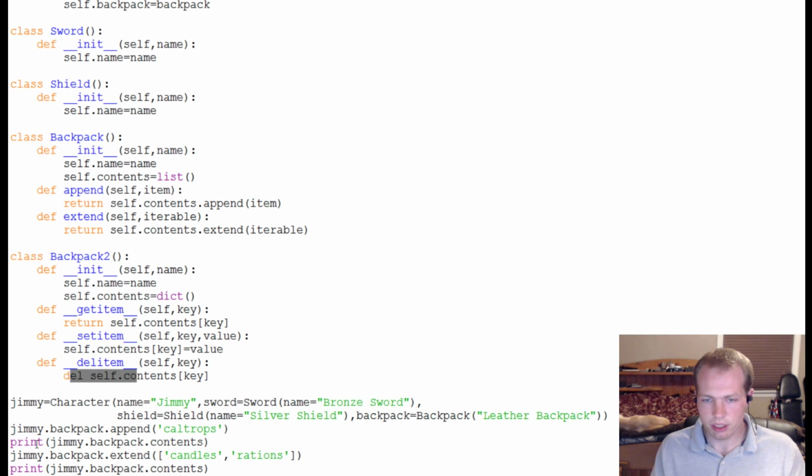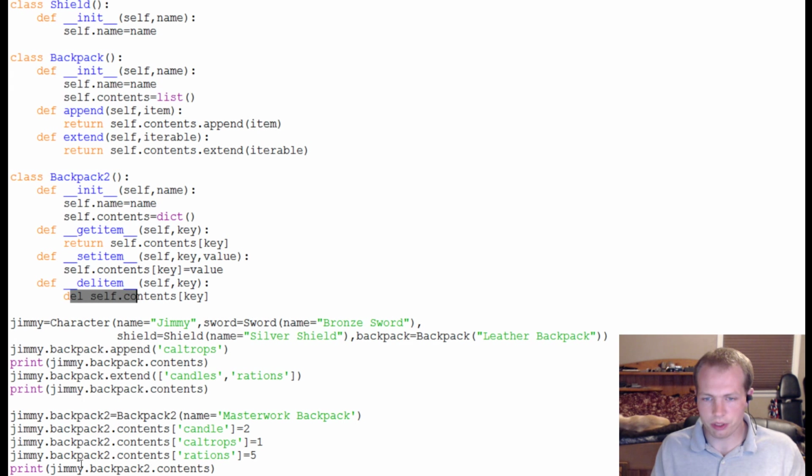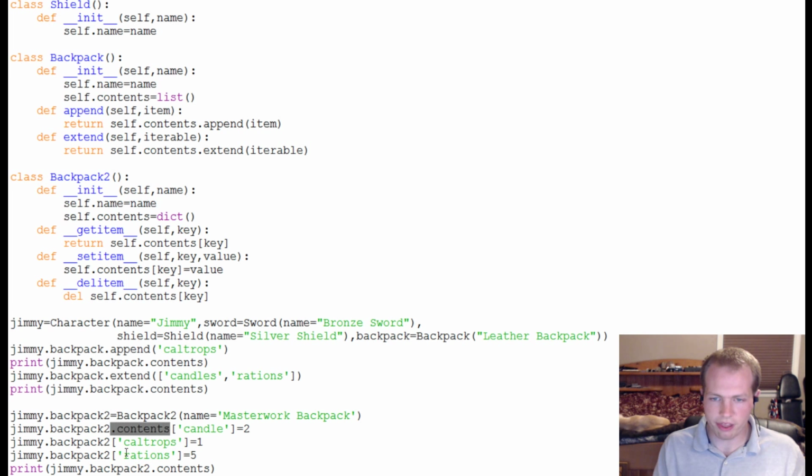And that will remove the key and the value from the dictionary. So if we did Jimmy.backpack2, delete Jimmy.backpack2 rations, we would only have candles with 2 and caltrops with 1 left in the dictionary. It would completely get rid of rations and the 5 that's associated with rations. So now we have the backpack 2 set up so that we can get rid of these contents calls, and now we can just work directly with this backpack 2 class.